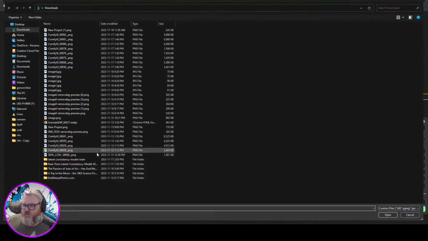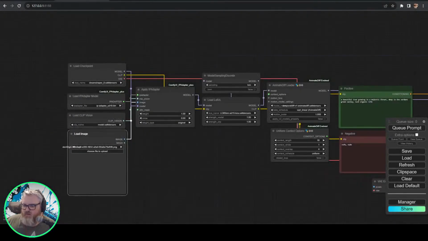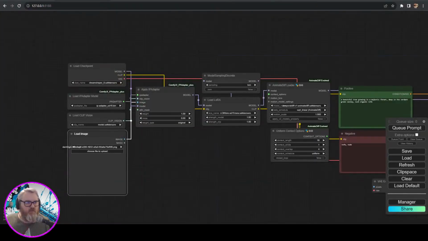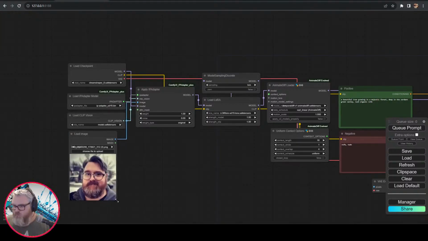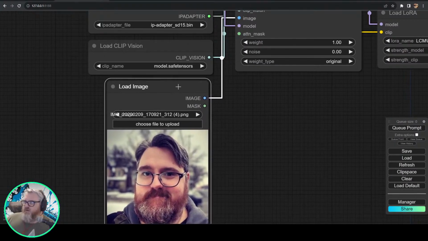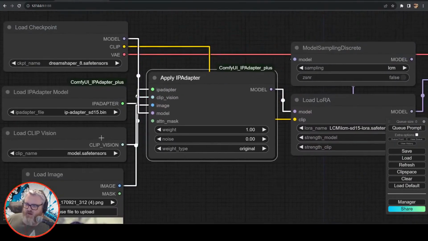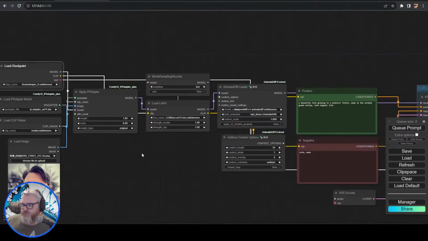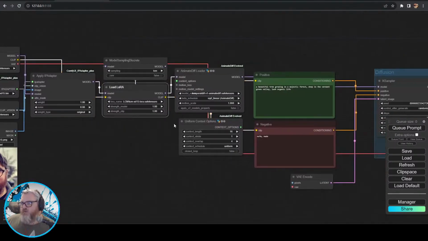All right, let's load one of those images of my dumb face, if I can find it. It's in here somewhere. Desktop. Where are we? There we are. All right. This dingus. So yeah, the image goes into image. Obviously, on the IP adapter, clip vision goes into clip vision. IP adapter model goes into IP adapter, and the checkpoint. Things just go where they go. It's all color coded. Model sampling, load LoRA, AnimateDiff. We're good to go there.